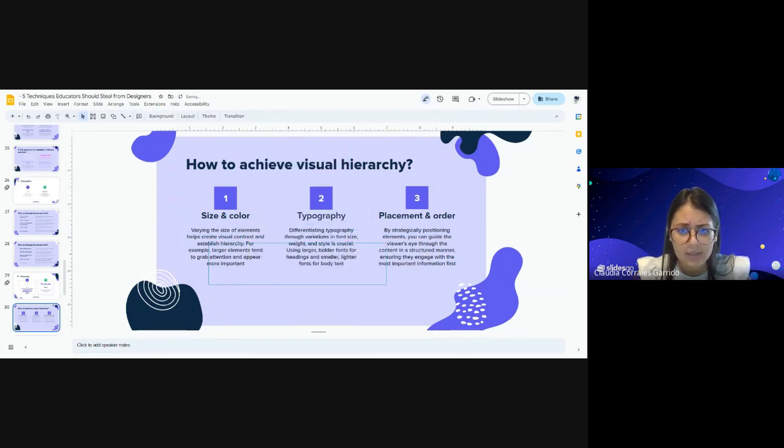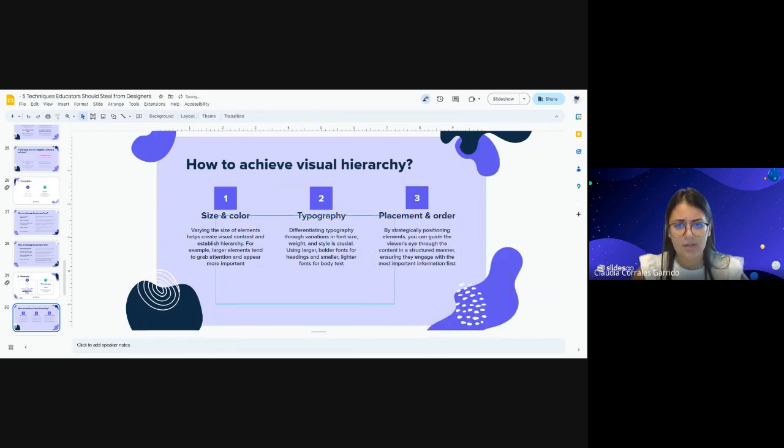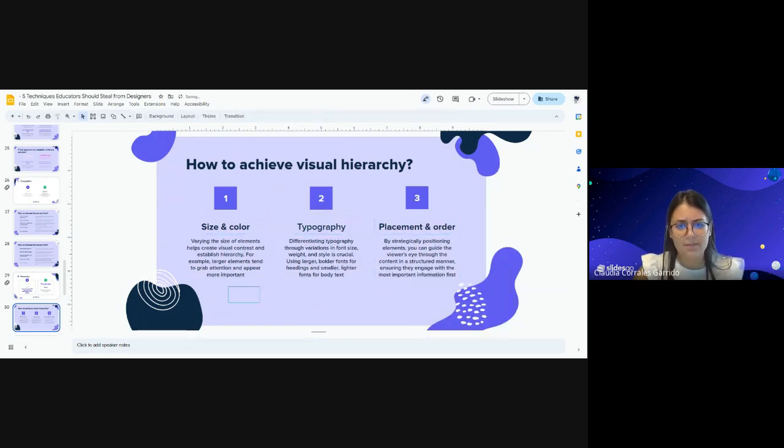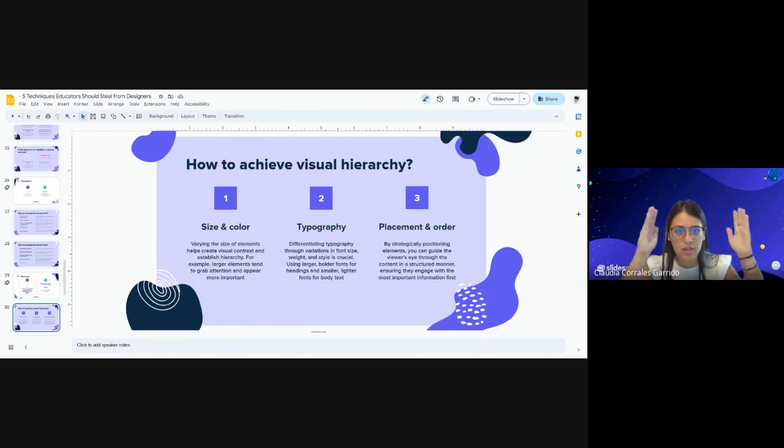Just align these quickly, and then give them space and make them all bold. So here you can see how the hierarchy of the slide changed. Now you can see that there are 3 points that we're going to be talking about. Then you see the 3 subtitles, or the 3 points: size and color, typography, placement, and order. And then you see the definition of each. So that's the order we are establishing, and we're doing it through size, color, and typography.